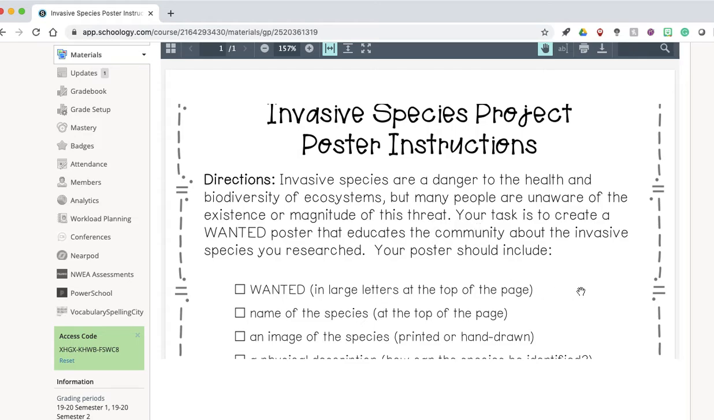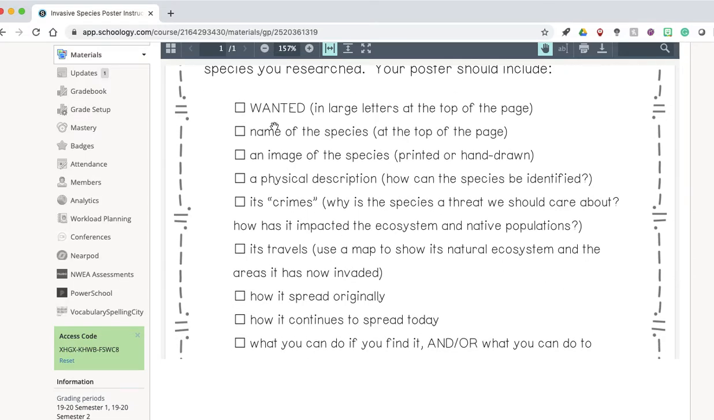All right, so your poster should include "wanted" in large letters across the top of the page, and the name of the species at the top of the page. I think in a couple of the examples, they've got the scientific name plus the common name. You don't have to do the scientific name unless you want to. The common name is totally fine. So whatever you want on that one is fine. You need some kind of an image of the species. You can have that printed or you can hand draw it. If you want to copy and paste a picture and put it in there, you can.